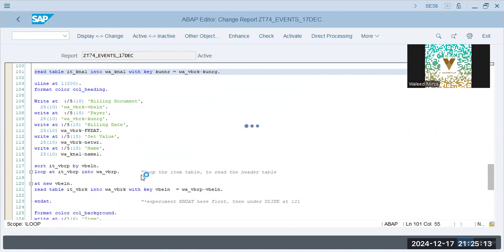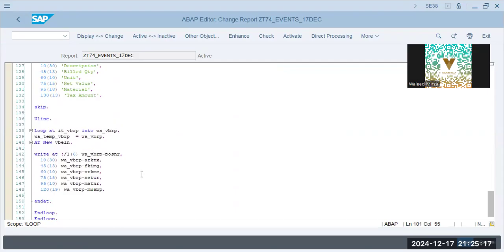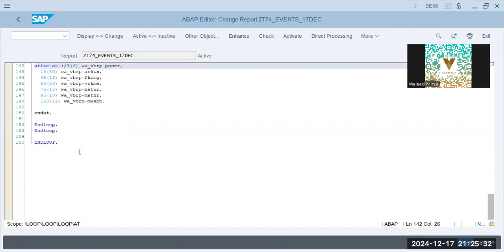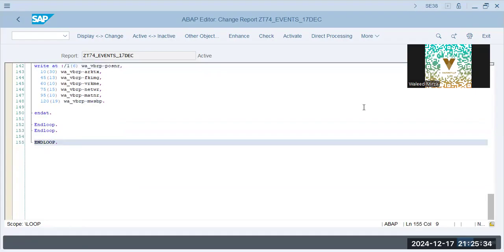So I'm going to actually host this code in our Git. Okay. VBRP temp, VBRP, at new VBELN, MWSBP, VBRP, and that's how we run a format. Okay, let's save it and let's end this lecture for today.